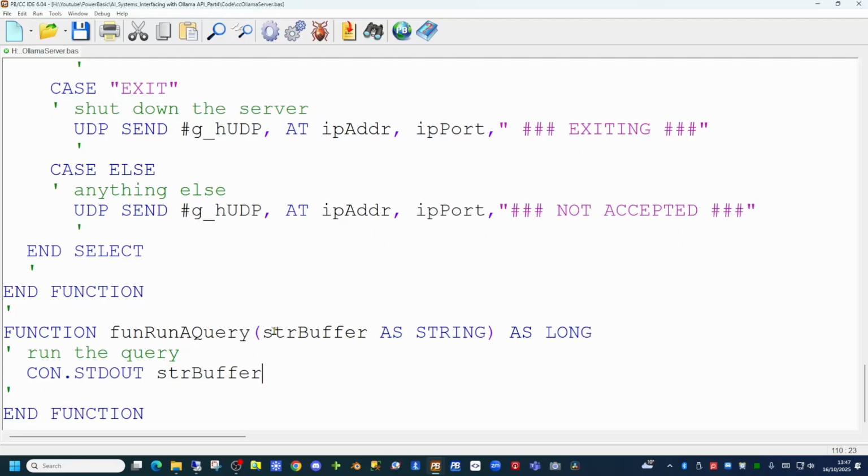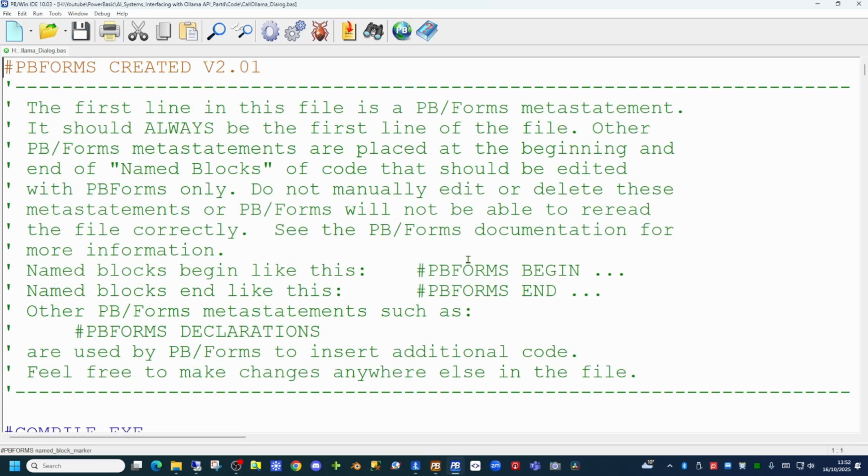Now we're going to go back and look for changes we need to make to the client application itself. So here is our PowerBASIC Windows application. The application at the moment presents a dialog to the user, allowing them to type in a query to be sent to the Ollama server. Currently, the application assumes that the Ollama server is running on the same computer. So we will need to make some changes to allow this application to communicate with the remote server.